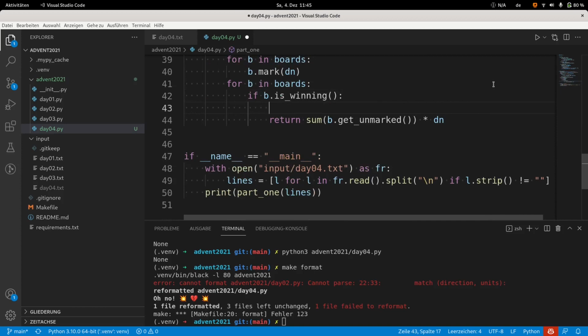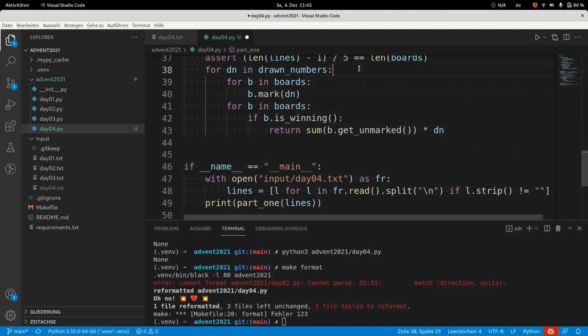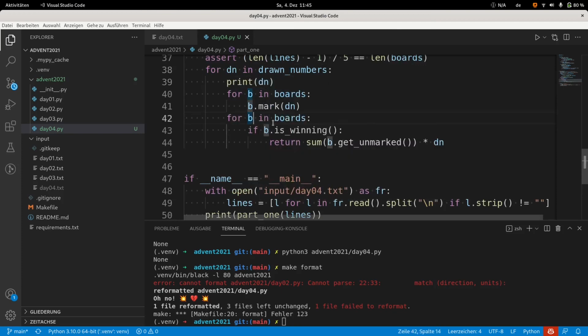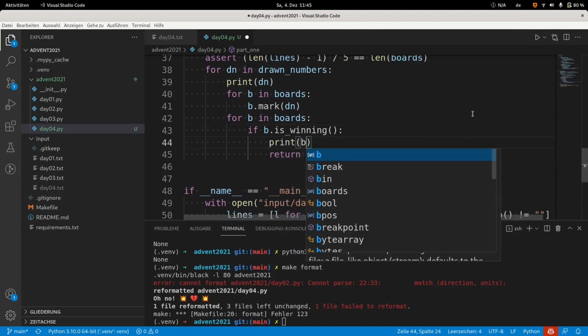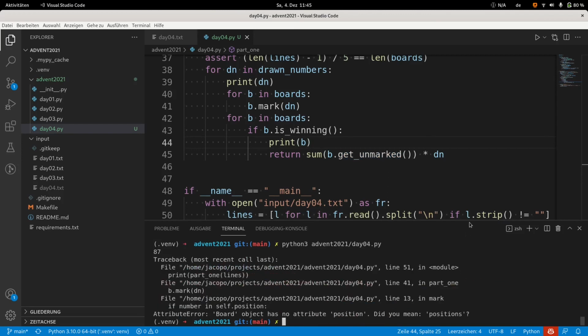So I say, okay, let's try to print, first of all, the numbers that are drawn. So I say print the n, and then I want to print when a board is winning. So I say print b, and that's it. So this will break because there is no get unmarked yet, but will at least print the first winning board.